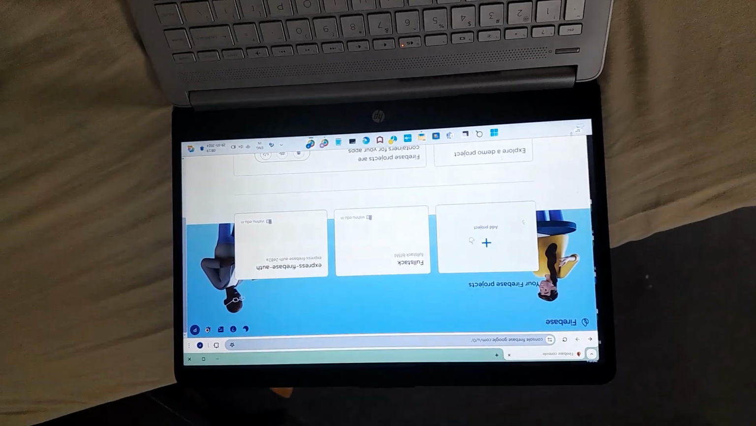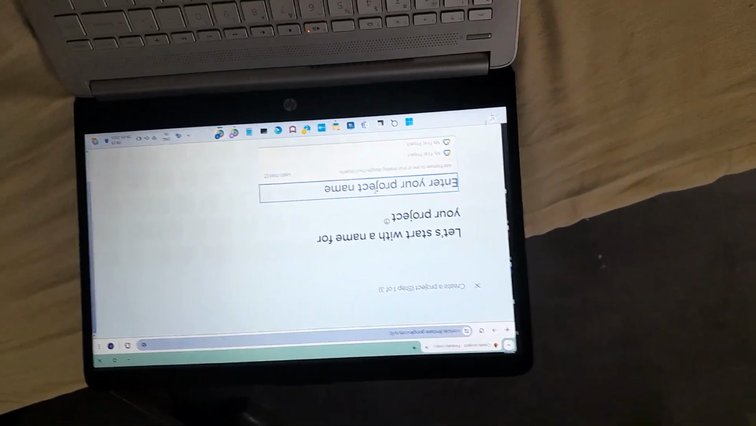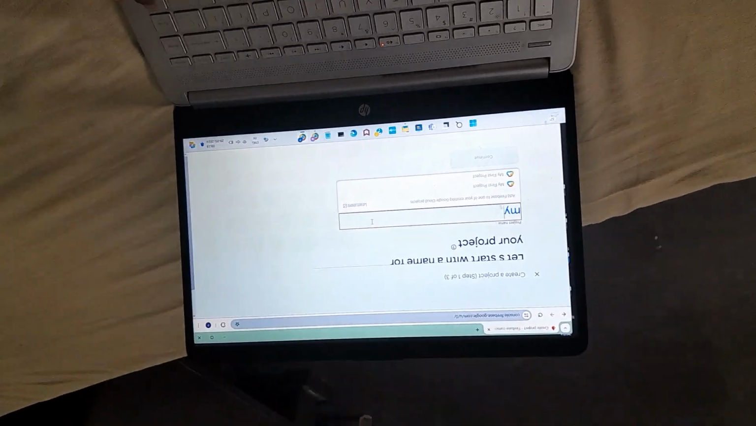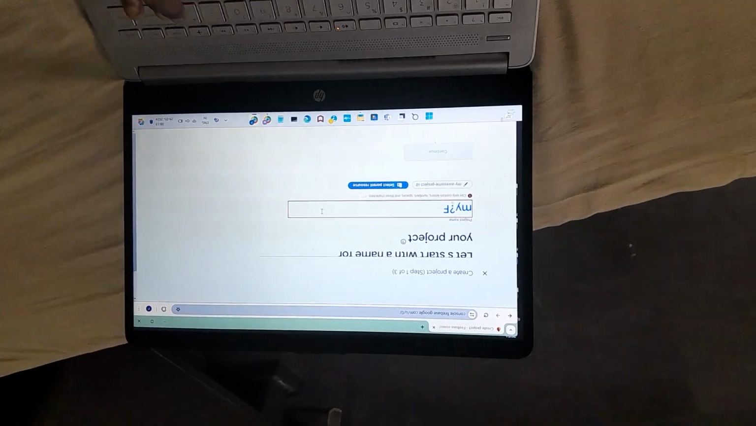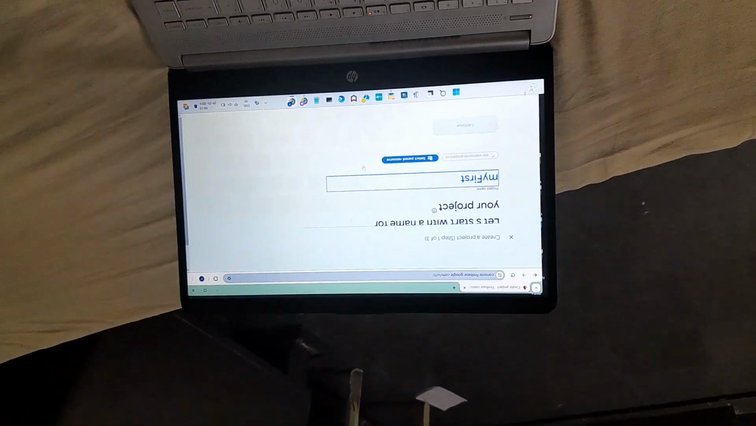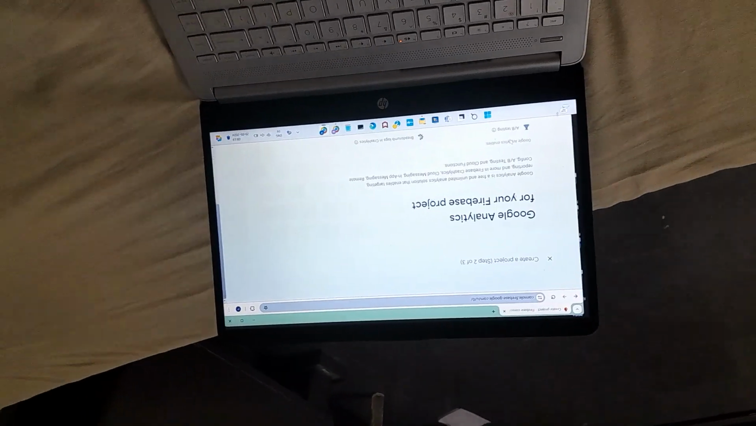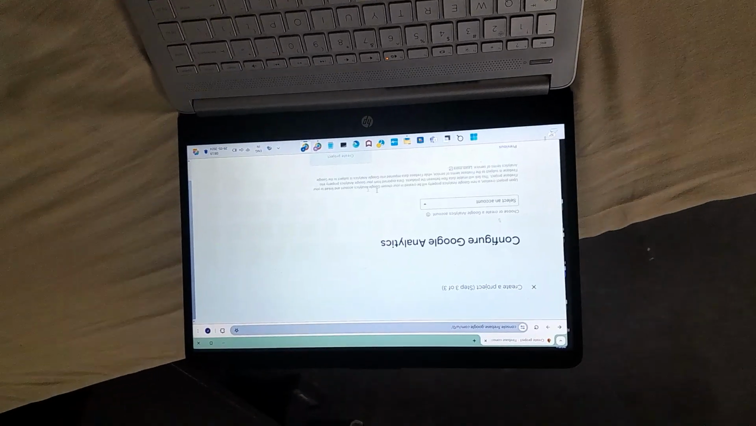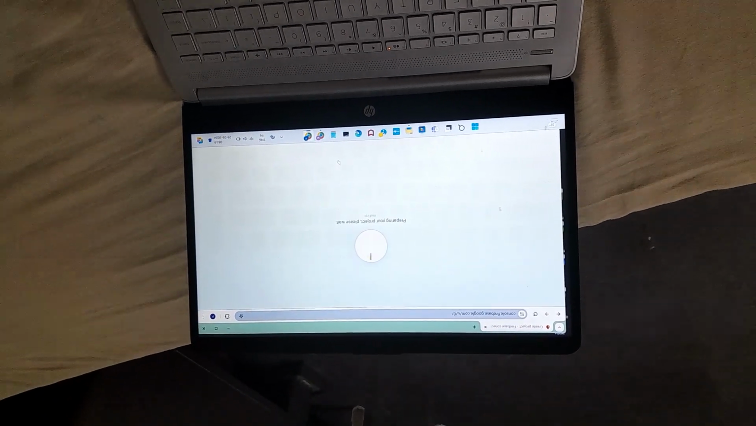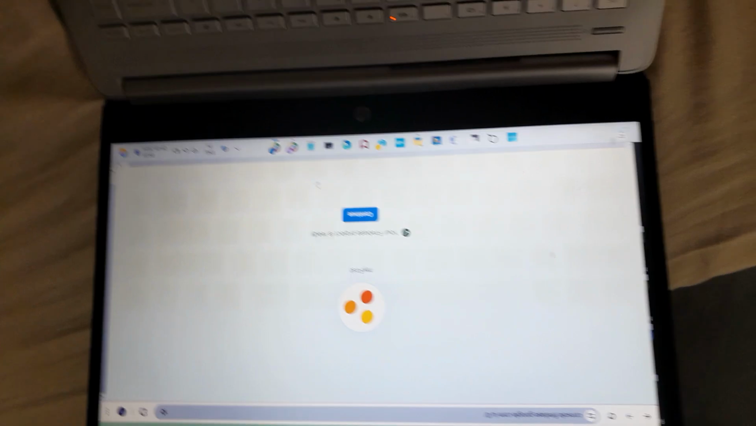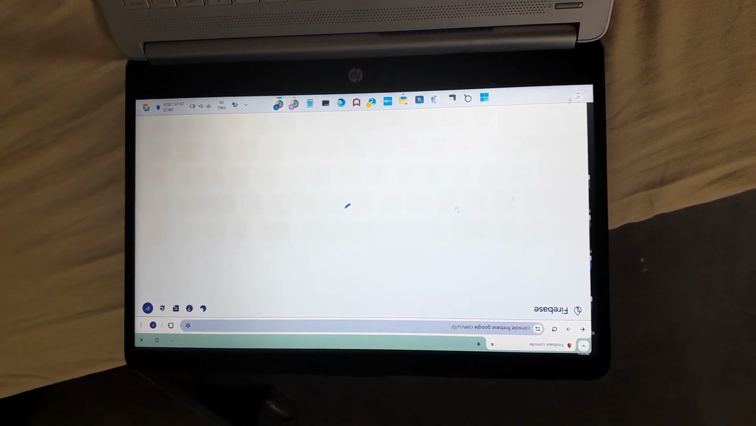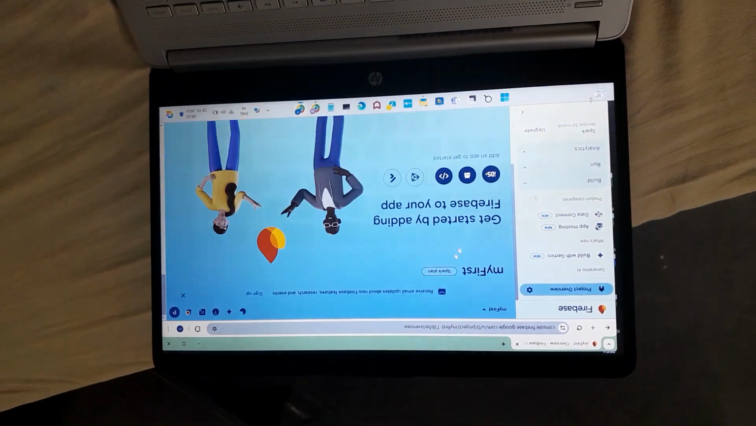First, I opened my Firebase console. I'll create a new project called my first. Continue. Here the project is getting prepared. Yep. Now the project is ready. We can click on continue. Now we can see that my first is the project.